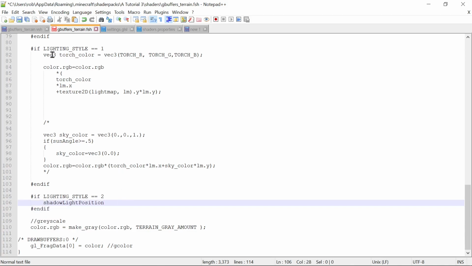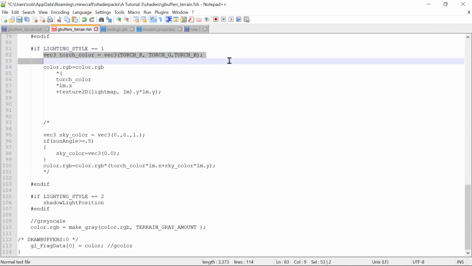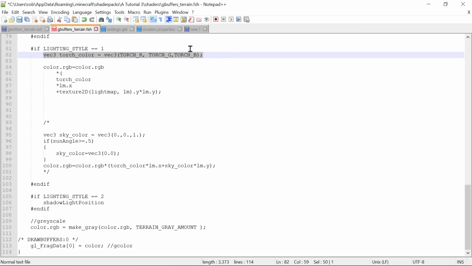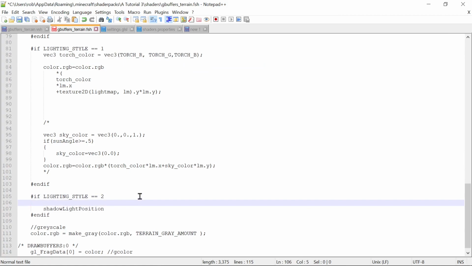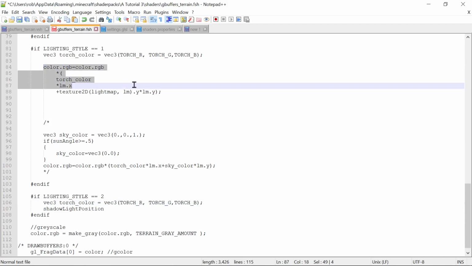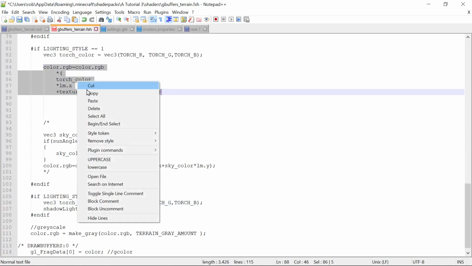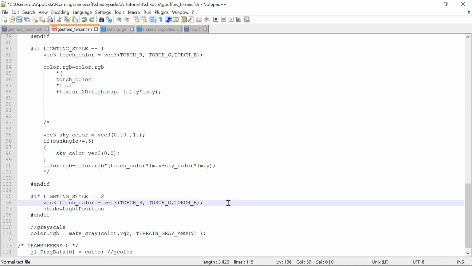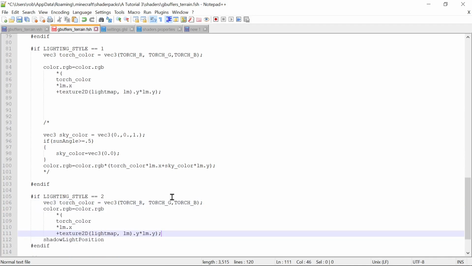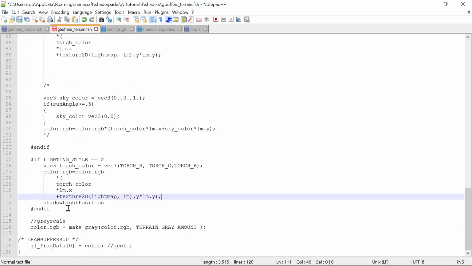So what we need to do is we would still take our torch color, because let's say we still want torch color, so we'll put that in here, and then we want our color to be multiplied by torch color, and instead of the light map, let's take something with the shadow light position.